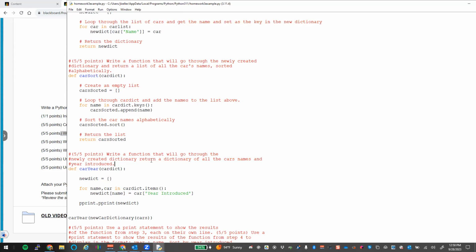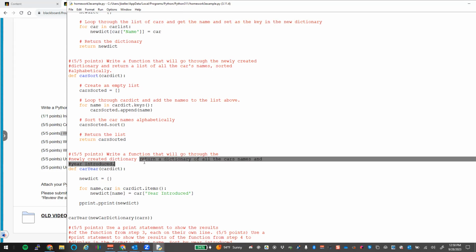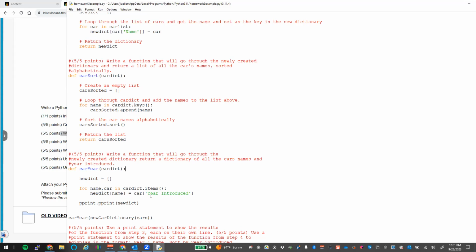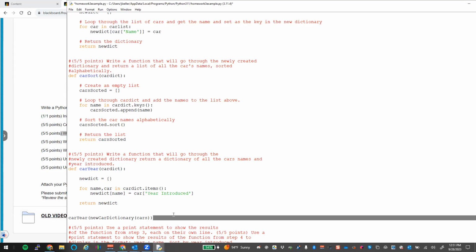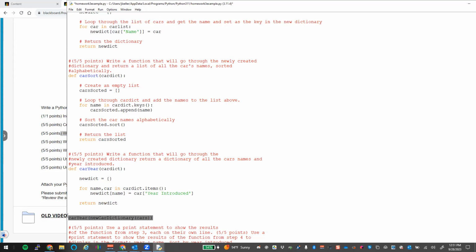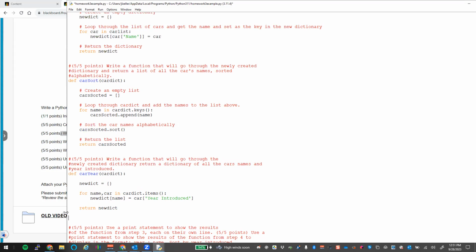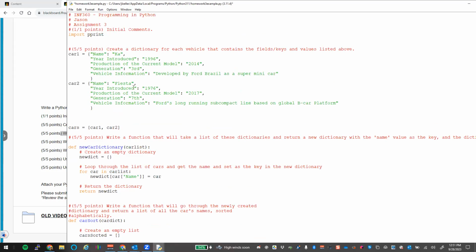Now, what were we supposed to do on this? You just said it. Return it, right? So we take this here and we just say return new dict. That will return that dictionary back to the user. All right. You are 16 points of this homework assignment done already. Roughly, right? I mean, you still have to add the cars at the top, but.